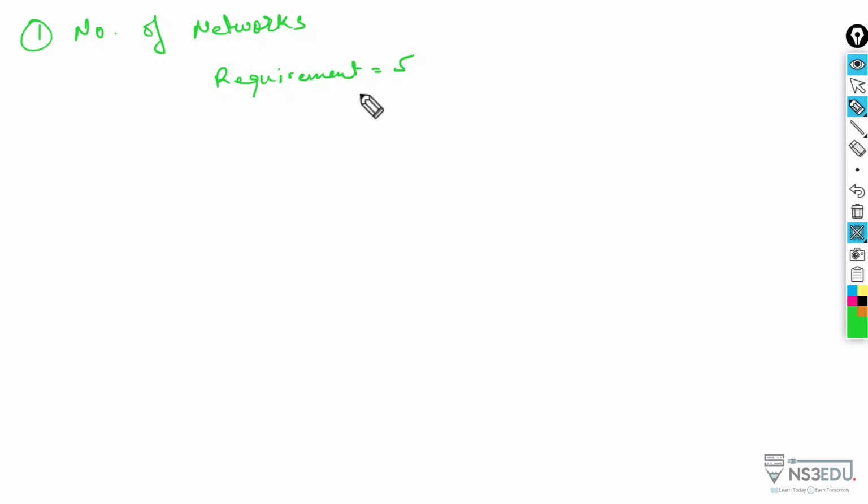So there is a formula for this subnetting part, and that is 2 raised to the power n. This is n. It should be equal to or greater than your requirement. Now this is important and you should note this one down. 2 raised to the power n is greater than or equal to your requirement. The requirement is 5, so 2 raised to the power n is greater than or equal to 5.